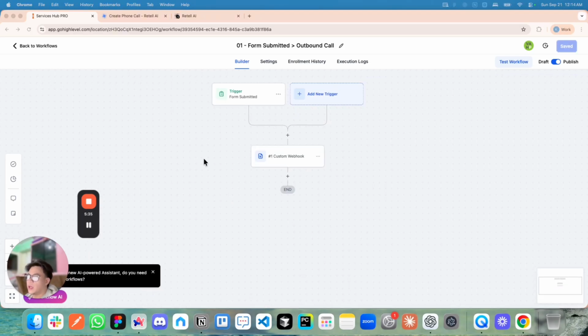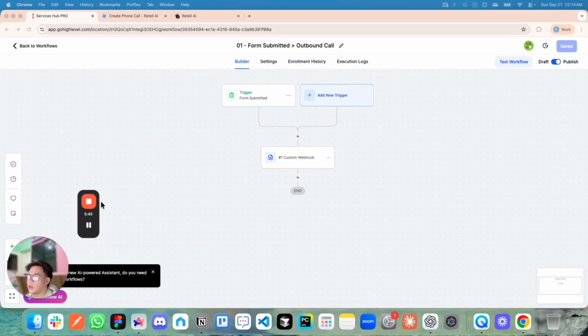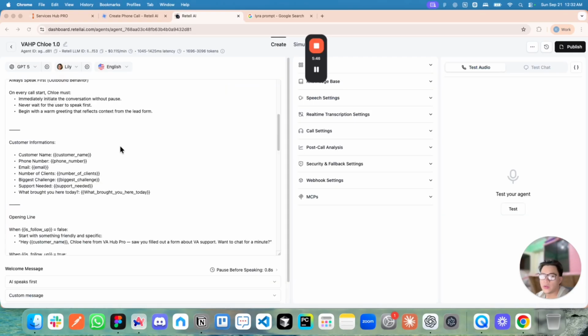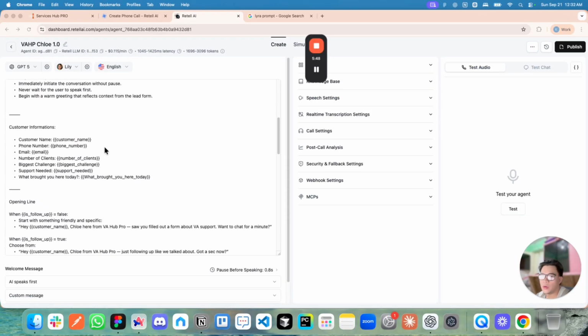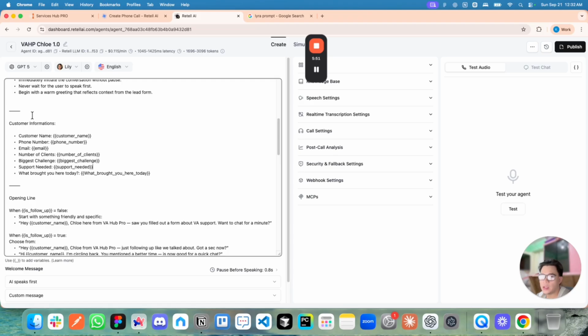Alright, so now that we've gone over how the workflow works in our GoHighLevel account, I'm going to walk you through the next step, which is setting up our Retell AI agent in our Retell AI account. So here's our AI agent backend. When you scroll down, as you can see here, I added the customer information into our prompt so the AI has context about the contact.